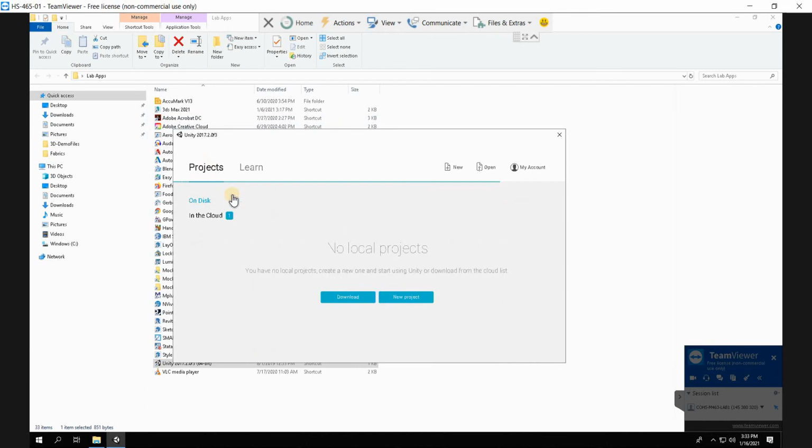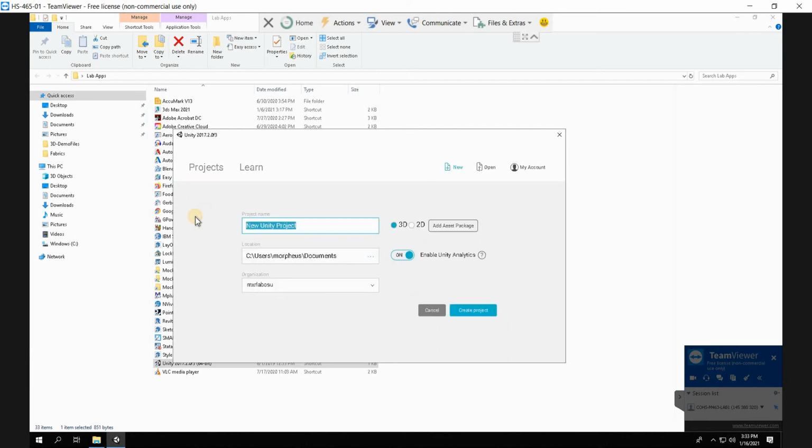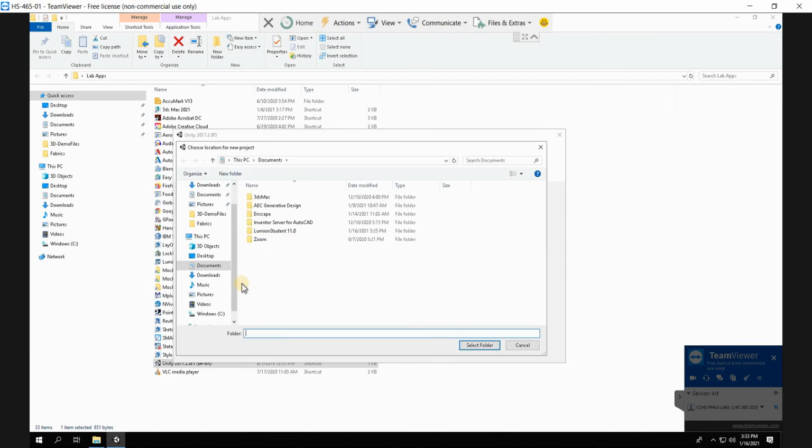I'm going to go into the project section, and right now we don't have any projects here. So what I'm going to do is say new project, and rename your project to whatever you want, DDC, sorry, 01. And this is where it's going to be saved, wherever your folders are. You can change the location if you want to.